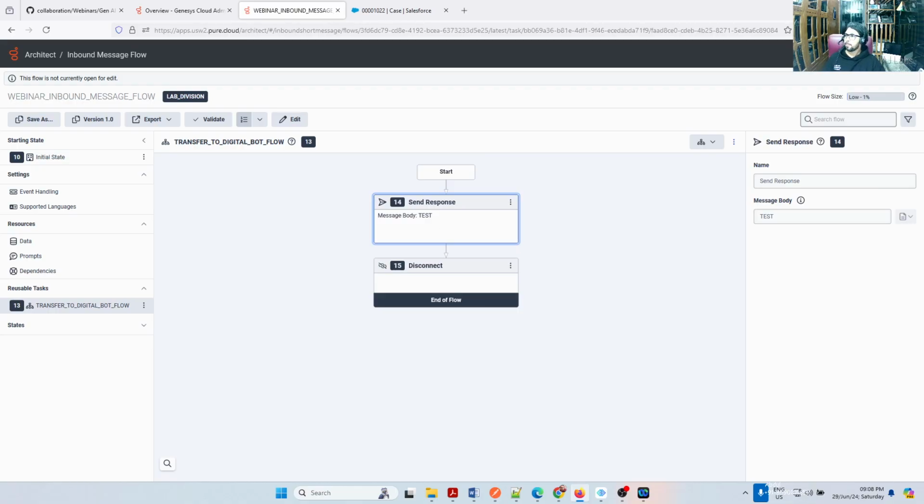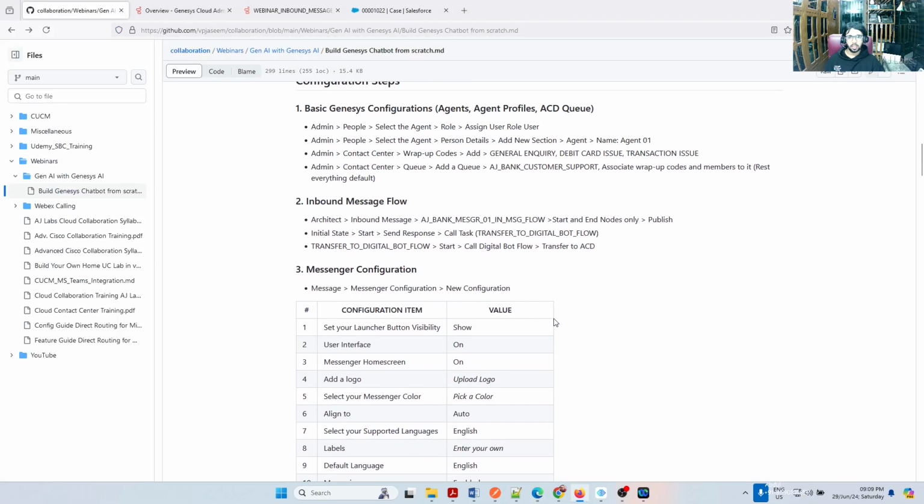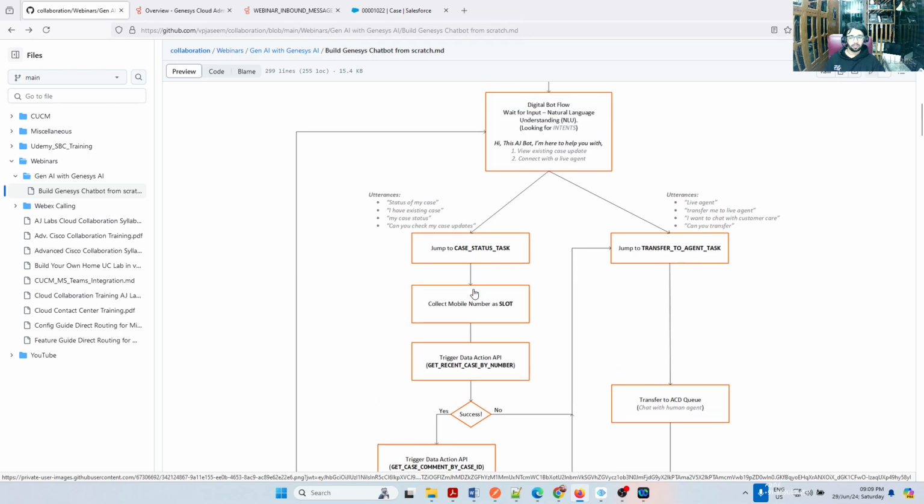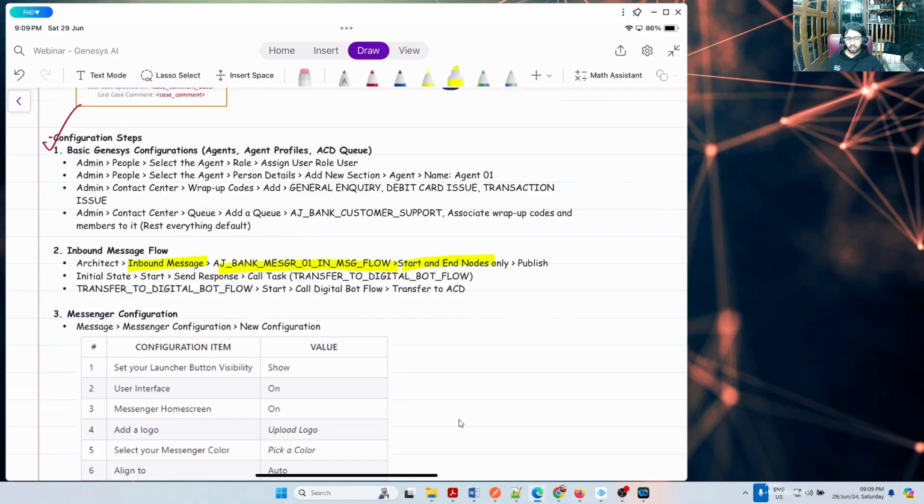Quick follow-up question. I don't see any nodes regarding collecting inputs in the inbound message flow. Yeah, I'm not collecting anything in the inbound message flow. I am collecting input from the bot flow. See, collect mobile number slot. In the bot flow, the variable we call a slot. We didn't reach here. No, I was asking what node we have in the inbound message flow. Okay, let's see, in availability, what node can we use? Let's see. One second.